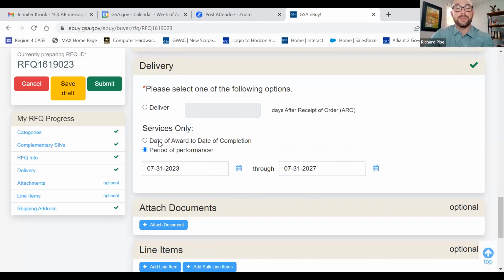You also have an option to do date of award to date of completion. If this is like a project that will have a completion date, you can also select that too. Or if that's an unknown completion date, let's say you want a contractor that's gonna perform janitorial services one time in a facility. Date of award to date of completion will allow you to have that once the project's over, it's complete. And that just informs the vendors what the POP will be.